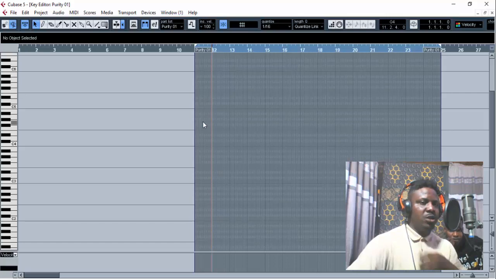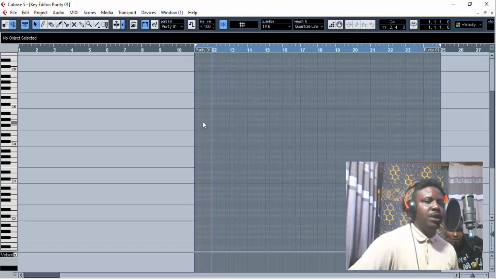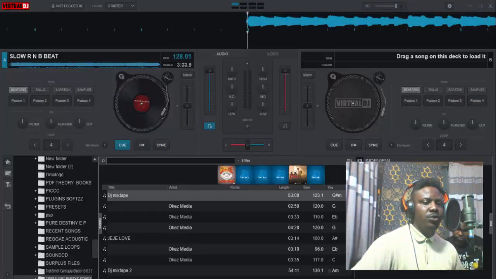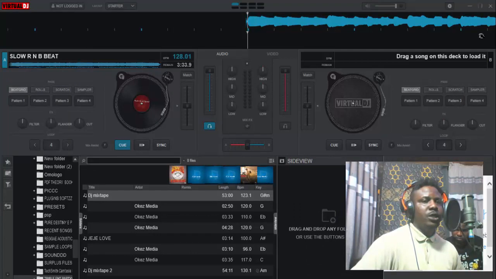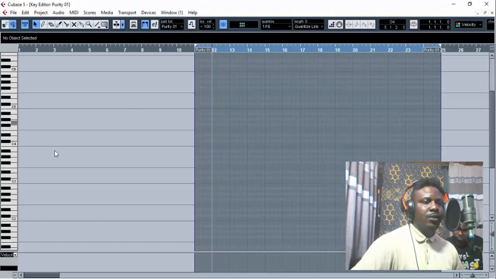Okay, it's not as if you cannot get one or two softwares that can easily tell you the key of the song. But why I always like to show you guys the easy and the hard way is for you to at least know both sides on how to get it. There are other softwares you can use. You can still use your Virtual DJ to get the key. Okay, but this is the way I do it.